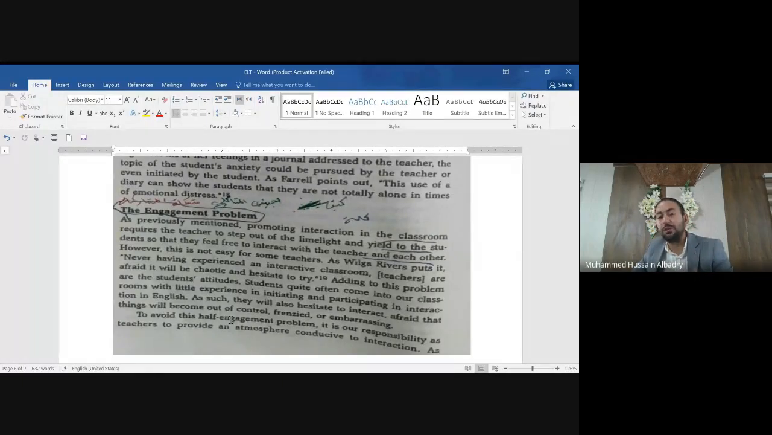They are related. Of course, they are anxious. Some of them do not have experience in participating. To avoid this engagement problem, to avoid this problem, I remember I brought this in the exam.